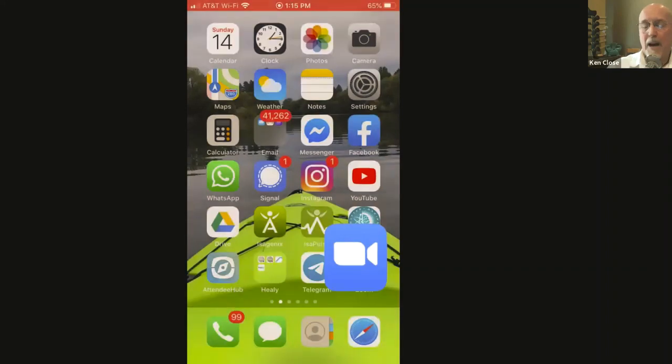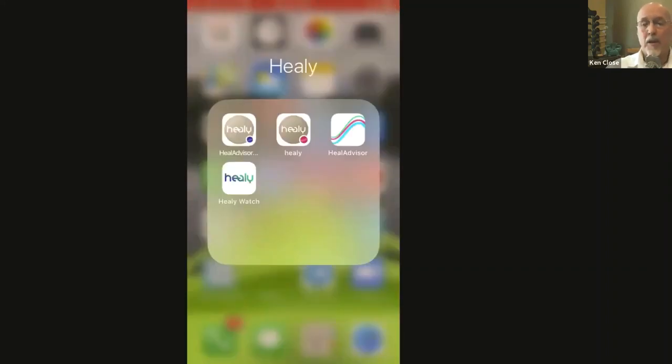Now, I've already loaded the apps. So here's a picture of the only 4 apps that Healy has. Now, I say only, but they do a lot of things. So you see the ones I referred to. It says Healy Analyze with the blue dot, Healy with the pink dot. Then there's another one that says Healy Advisor, and then a Healy Watch. Okay, so the Healy Analyze with the blue dot is the one that operates the resonance side of Healy. And the one with the pink dot is the one we're going to work with today.